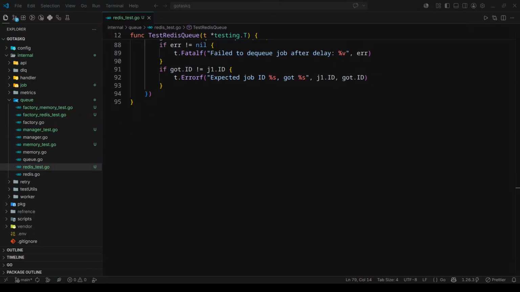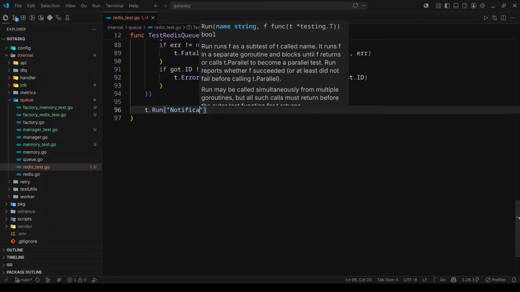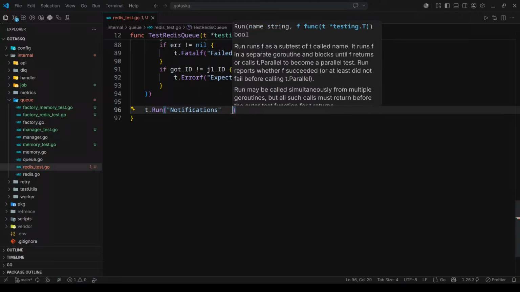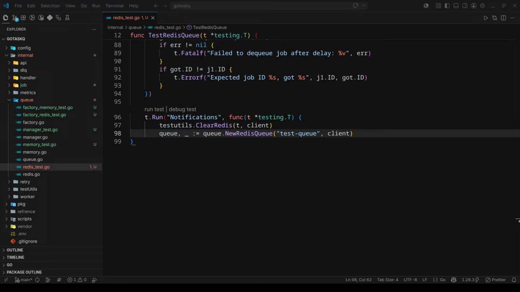Next thing we need to check is notifications of the pub sub. Run notifications test. Okay, we will create a new queue. Then we will subscribe to a notification channel, defer the unsubscribe, create a new job, add to the notify channel, and check if something gets in the notify channel. Yep, that is what we need to check. Yep, let's do it.